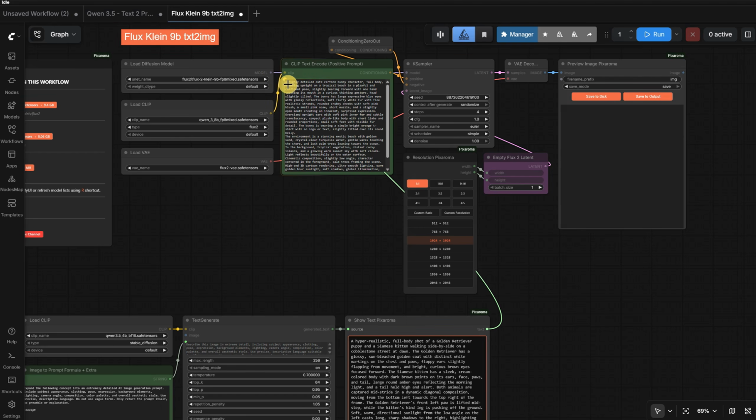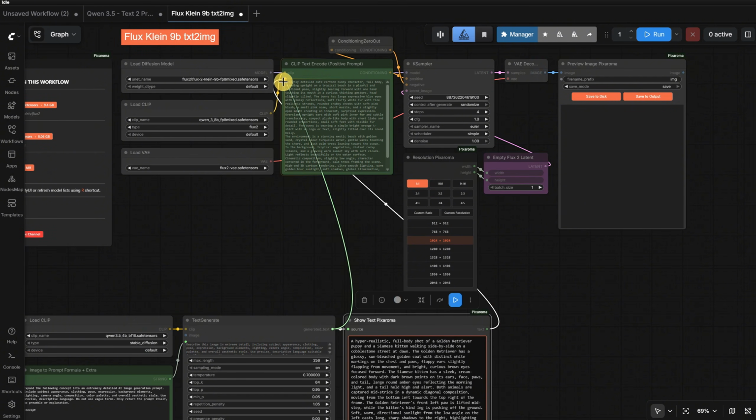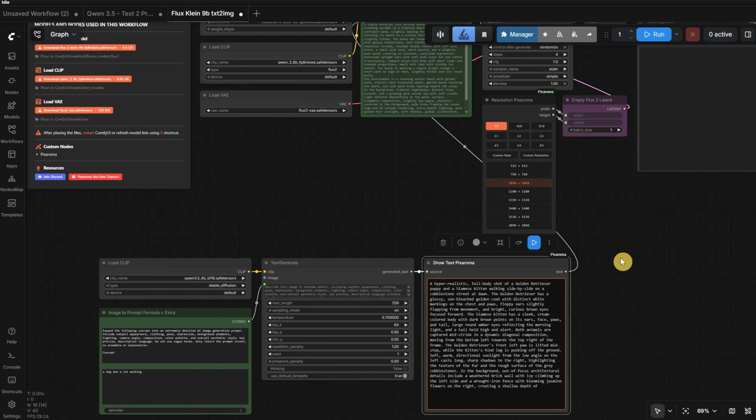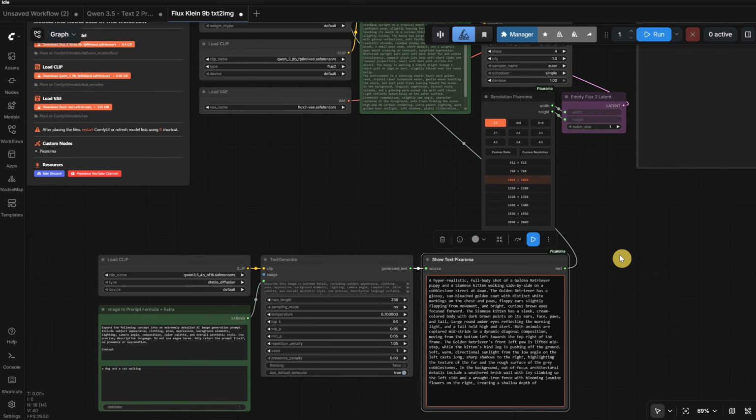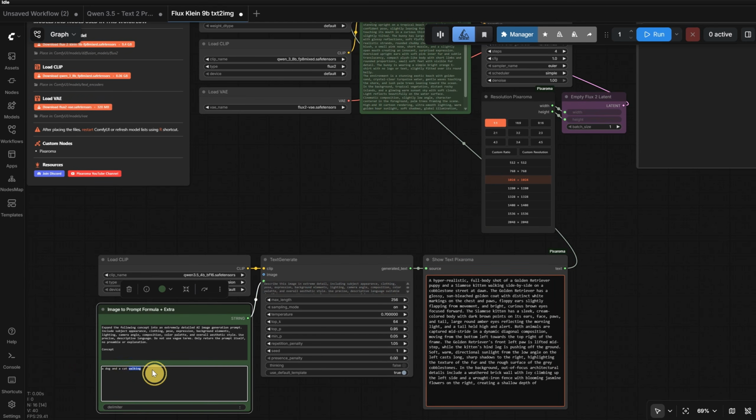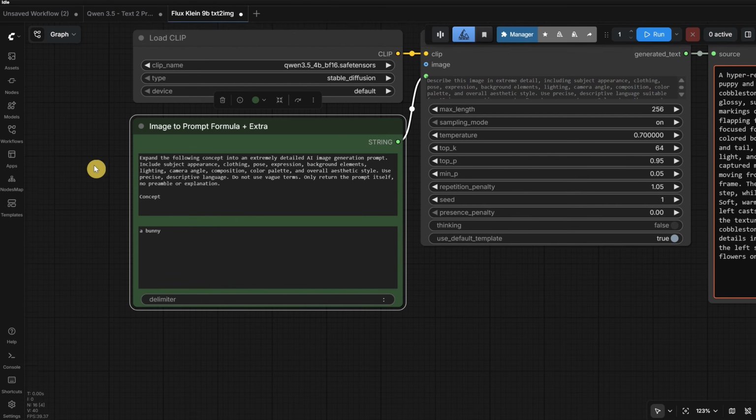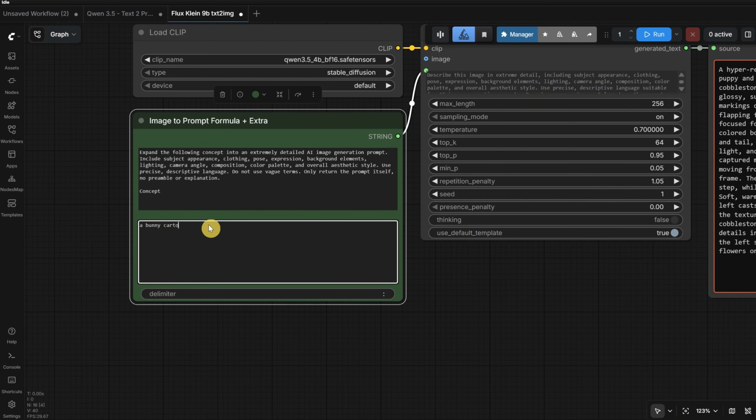When you move near the top left corner of the text field, you get a dot where you can connect it. If you do not want the preview, you can also get the text directly from this text generate node. I personally like connecting it through the preview because it is easier to follow the workflow flow. So it starts from the Qwen model, it generates the prompt, and that prompt is now used inside the Flux workflow. Our workflow is now bigger and takes more time, but it is also smarter.